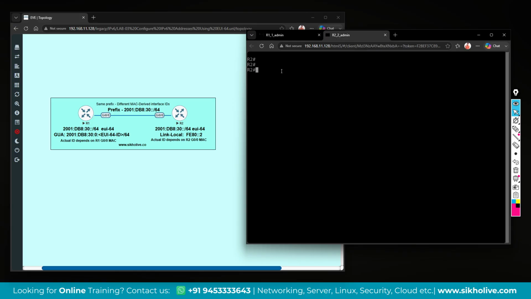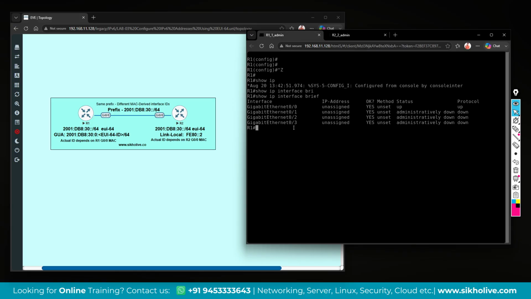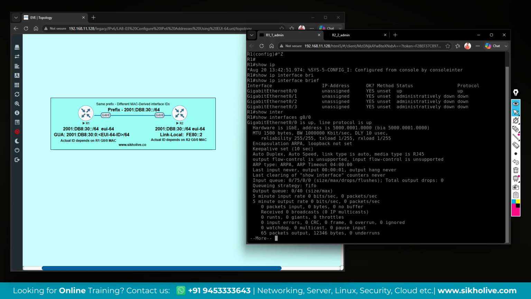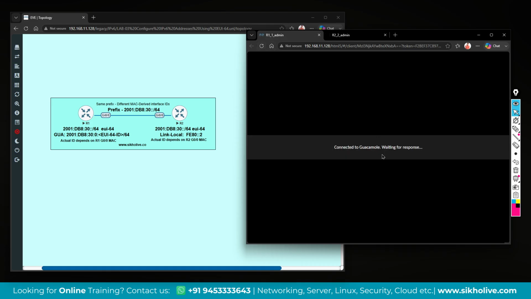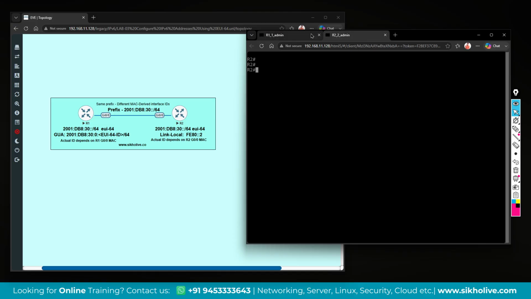Same thing I can check on router 2. If you want to check the specific details for a specific interface, you can just type G0/0, and here are the interface details. The port is up, and this is the MAC detail, the hardware address. Further, you can check half duplex, full duplex, speed and other things about this particular port. Now let me check router 2.